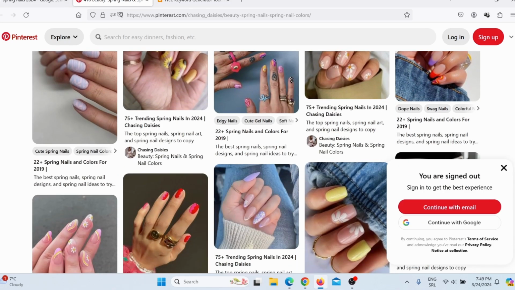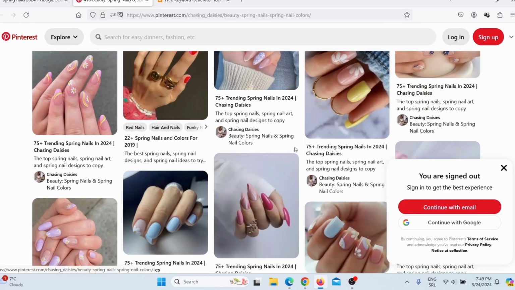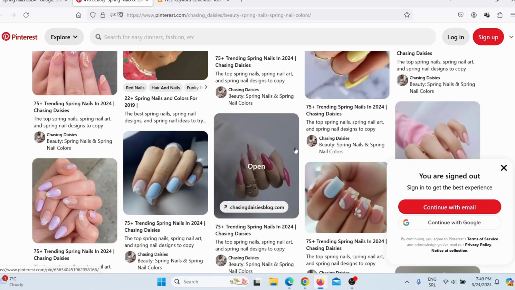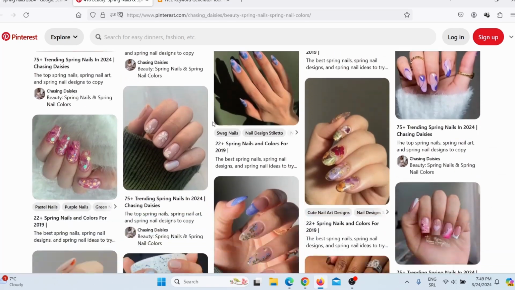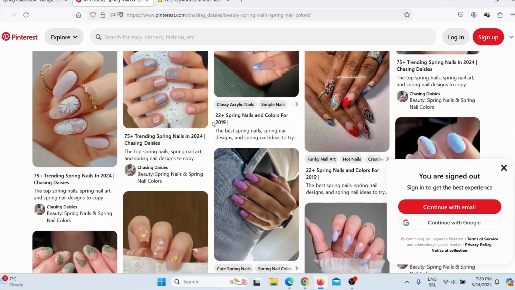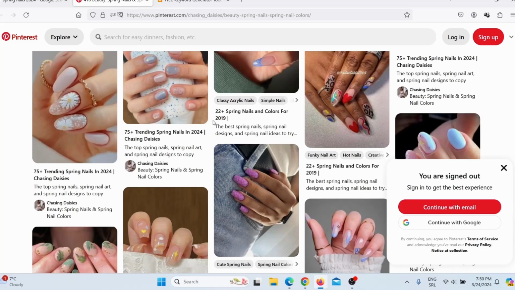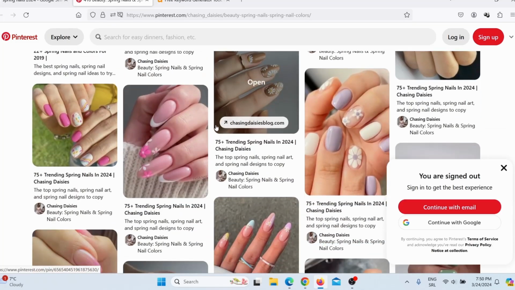When you scroll here, look at this. These guys here, they are actually repinning only pins that contain the main keyword, their main keyword, in this case Spring Nails, in the title and also in the description. And that is exactly what you need to do. You need to start repinning only pins that contain your main keyword in the title and description.